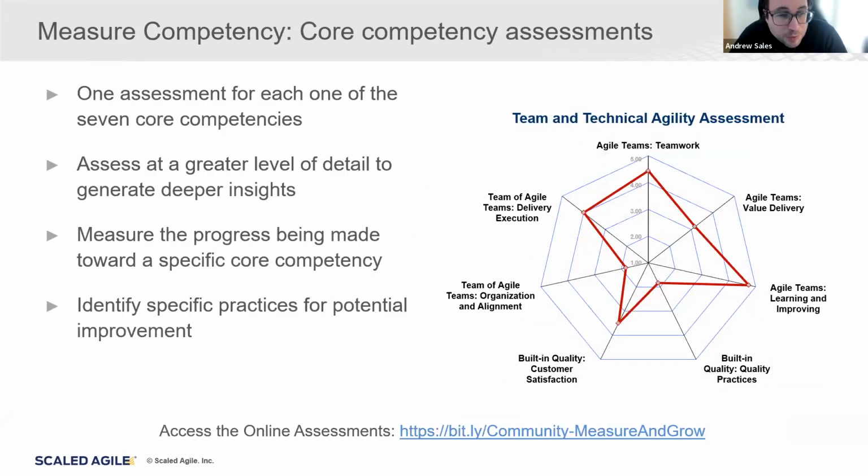And on the slide here, I put the team and technical agility assessment. And the big difference here is that whereas the business agility assessment has in total 45 statements across all 7 core competencies, this team and technical agility core competency assessment has around 45 questions specifically on what it means to attain high levels of team and technical agility. And what we find is that this allows you to generate the data you need to really then understand where the improvements need to be made.